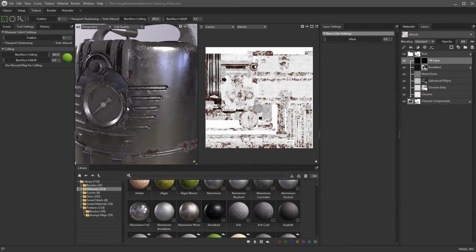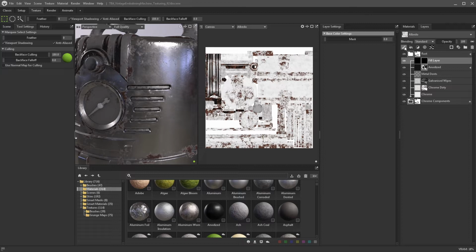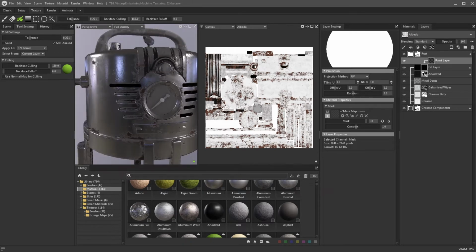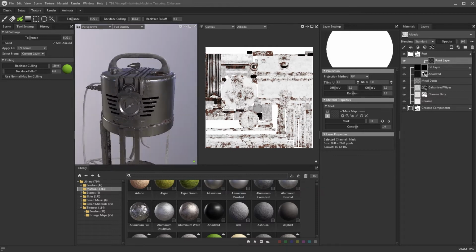I know that I've set up these vents to have their own UV islands due to the smoothing groups, so I can actually use the UV island option in the Fill Buckets application mode to easily select these sections. As you can see, now it's just a one-click solution.